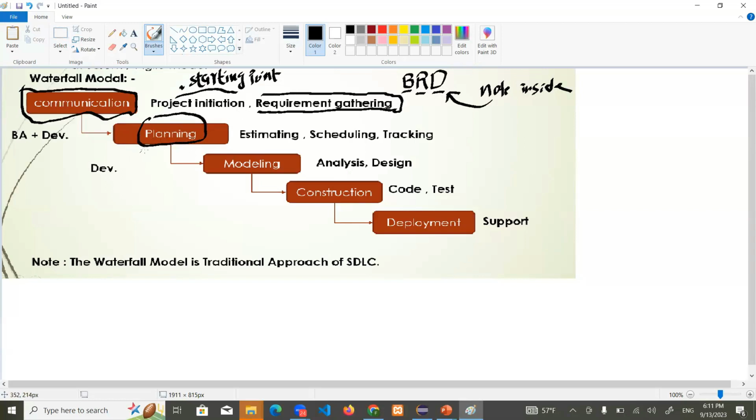What happens in planning step? Again, the business analyst people with the development team, they will sit together. After the meeting finished with the client, business analyst and development team sit. They will do what? They will first estimating. Estimating means estimation of the cost of the project.